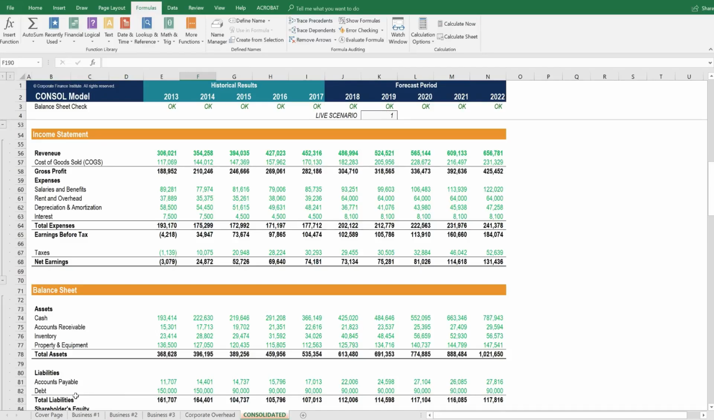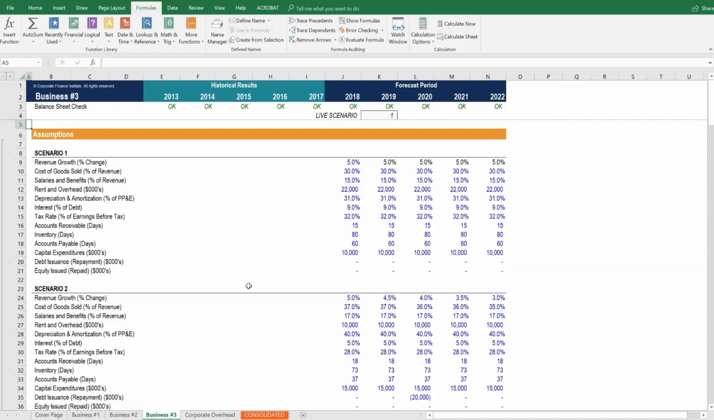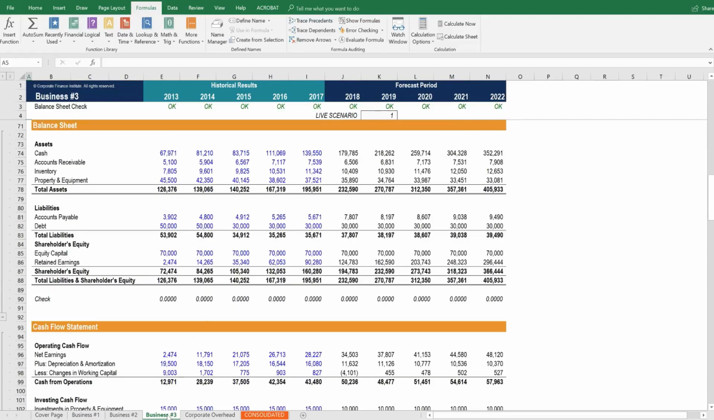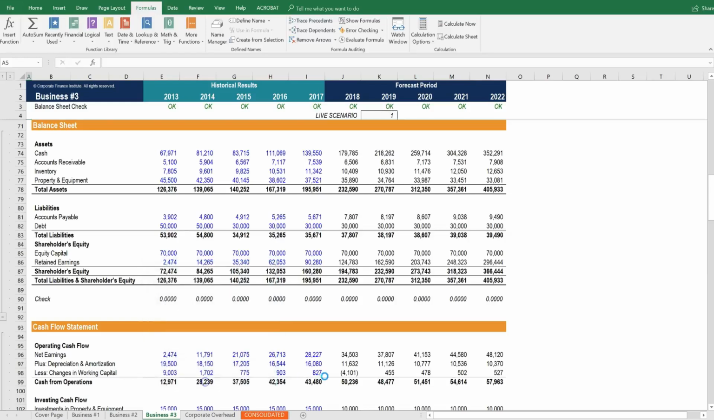Let's look at a quick example of, conceptually speaking, how to add another business unit to this model. Imagine that the company is going to undergo an acquisition. What we would do is take one of the existing business units, say business unit number 3, right click, and select Move or Copy. Once you select Move or Copy, you're going to tick this box here that says Create a Copy, and we're going to put it right before the corporate overhead. So it says here Before Sheet, and we want it before corporate overhead. Let's press OK. And then we see that it's copied over. Let's change that to business unit number 4.